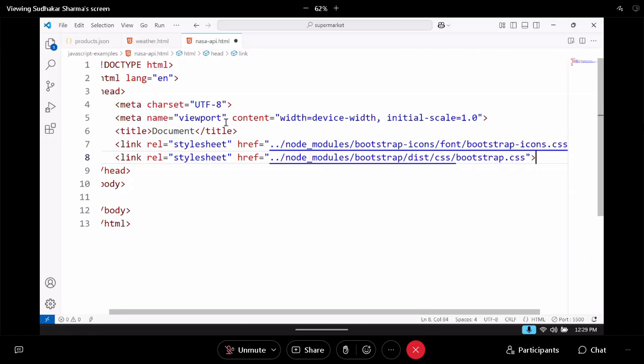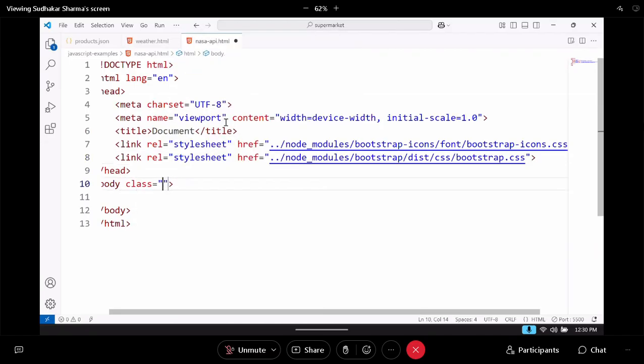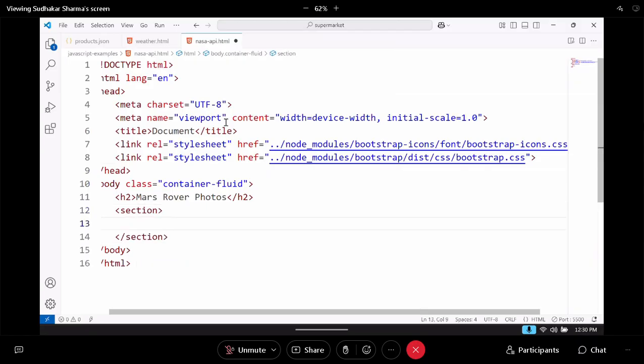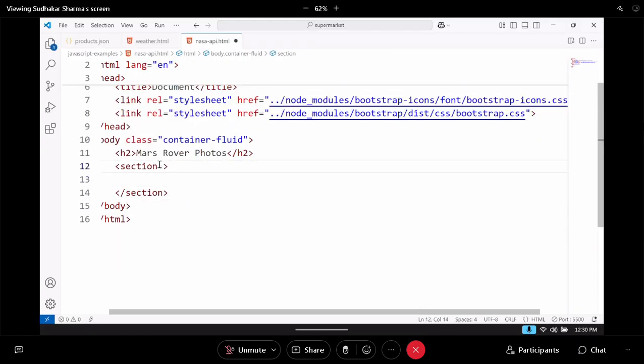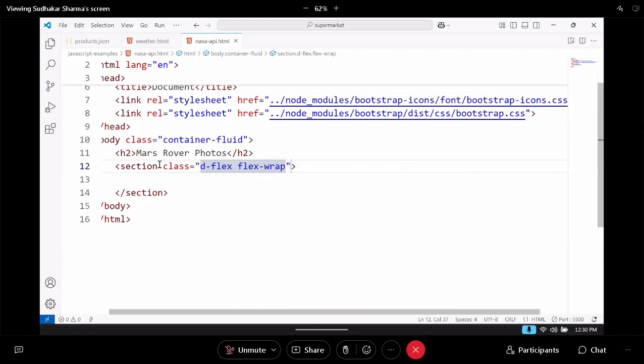Because I need a card style, I will keep the class as container-fluid and a heading as Mars rover photos. And here I want to display a section. In this section, I will keep the class as d-flex, flex-wrap. In this section, I want all the photos, and I want that on load.